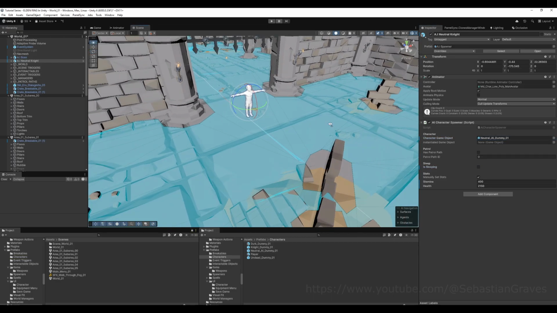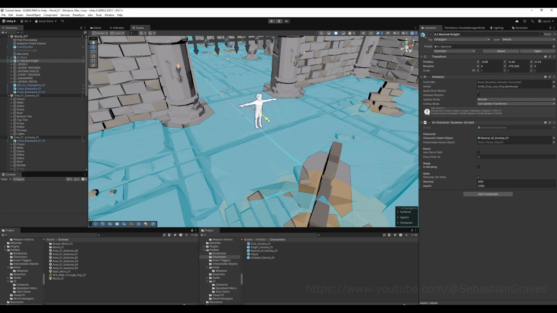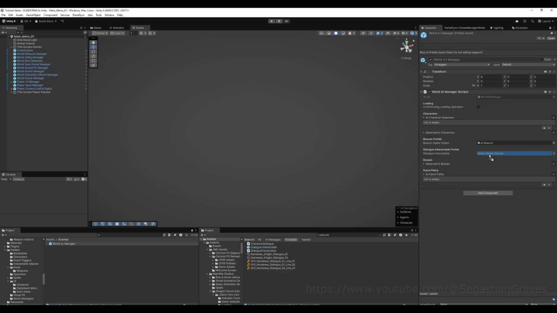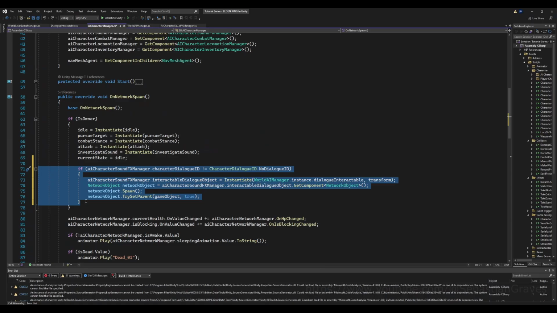And I'm also going to untick is sleeping because he's not sleeping. I just copied my boss spawner. I'm going to save this now, like so. And then I'm going to jump back over to the project, drag in the dialogue collider in the variable for the WorldAIManager.